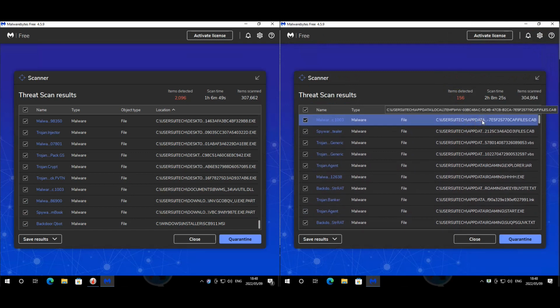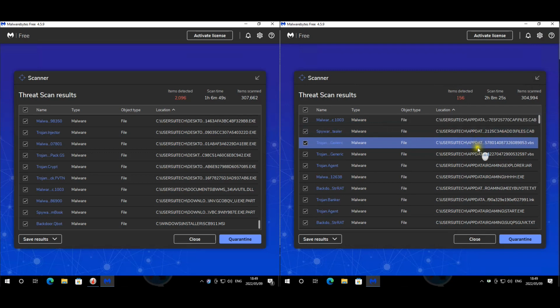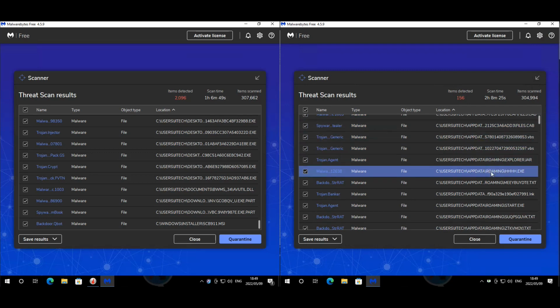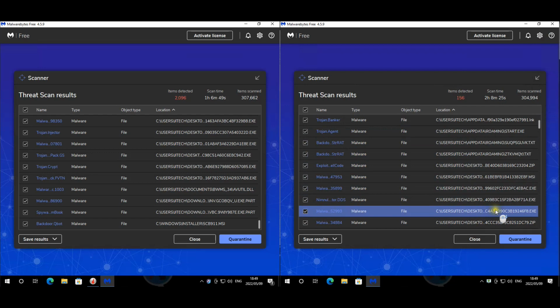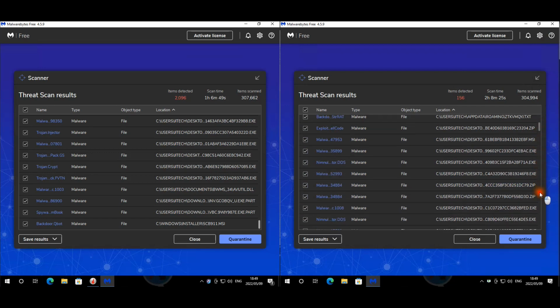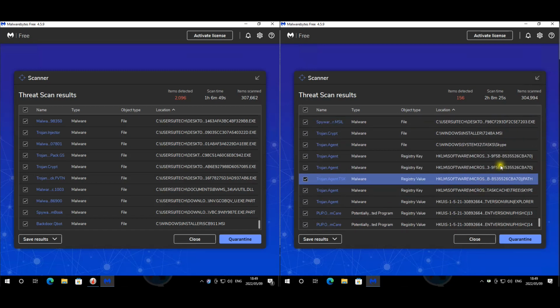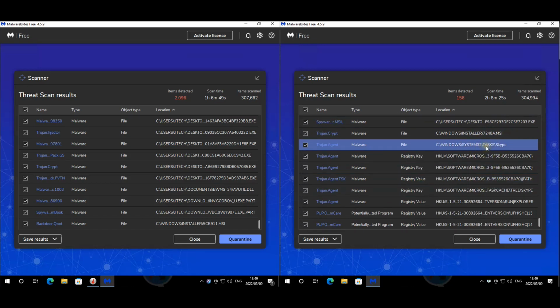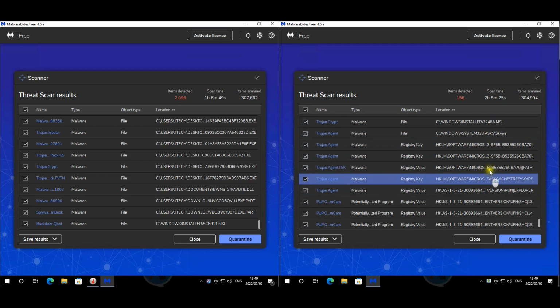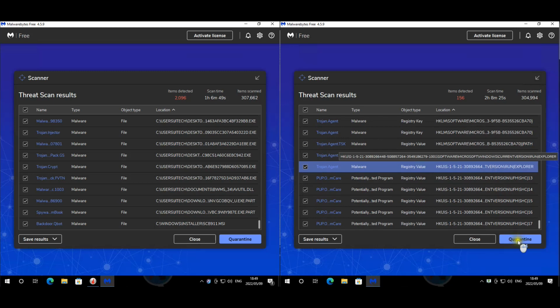Okay, so app data, temp, a couple of files here, app data roaming. Okay, malware on the desktop, let's go down. Okay, so then Windows installer was Windows System 32, and then a bunch of registry keys. I'm not looking too good.